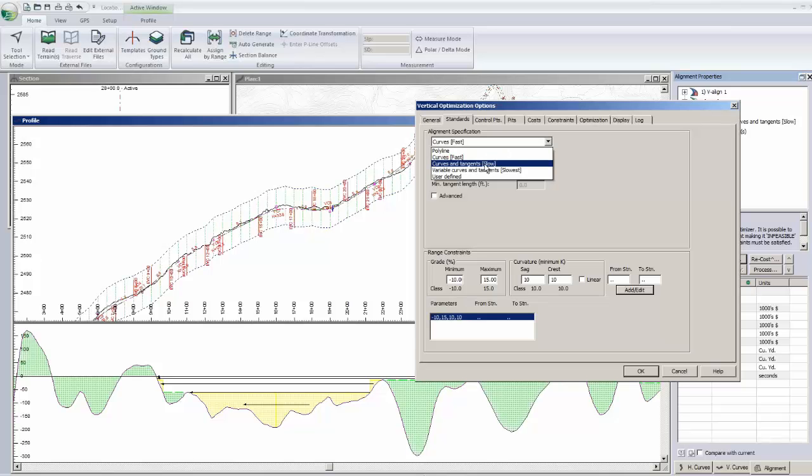The second one, which was the one I used, called curves and tangents, is a bit slower, but in many cases it'll solve quite quickly, and it will produce a curve with a tangent, and you can set the curve length and the tangent length as minimum lengths. The other one, variable curves and tangents, will actually move the position of the curves around, looking for better solutions. It's slower.